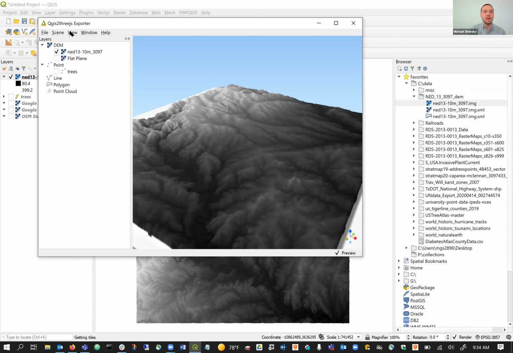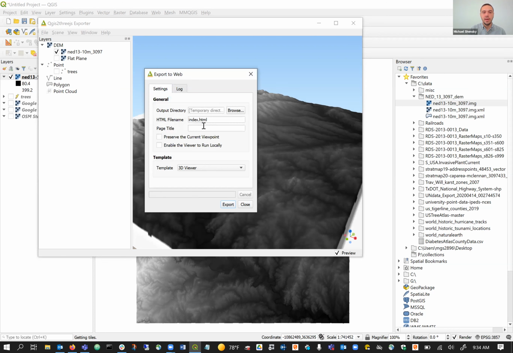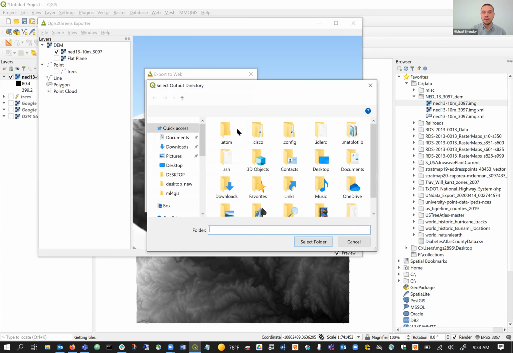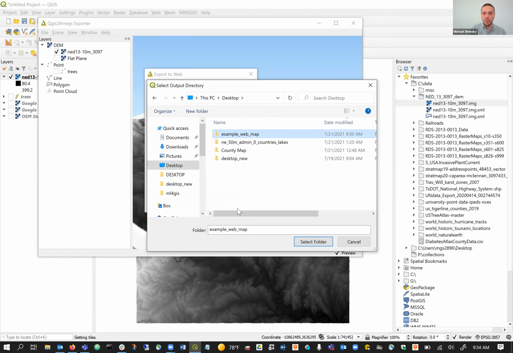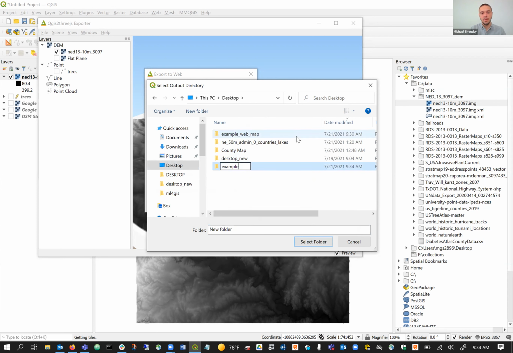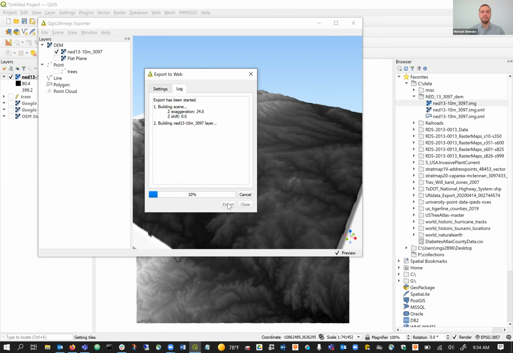So this is just the preview that I'm looking at. Let's say I'm pretty happy with how this model looks currently. I can go to File and Export to Web. Same thing, I'm going to need to browse to the location where I want to save this. So I'll call it example 3D map. I'll export. Like I mentioned, this plugin functions in much the same way as QGIS to web. It'll take a second to process.